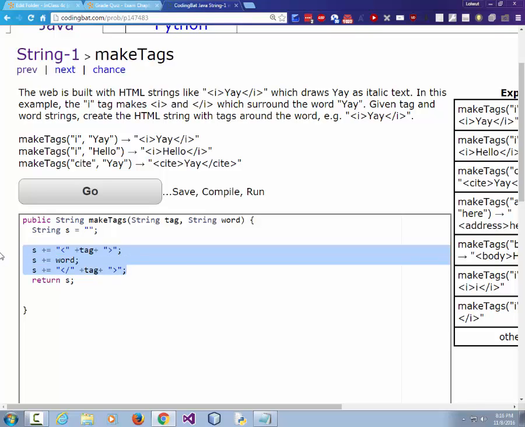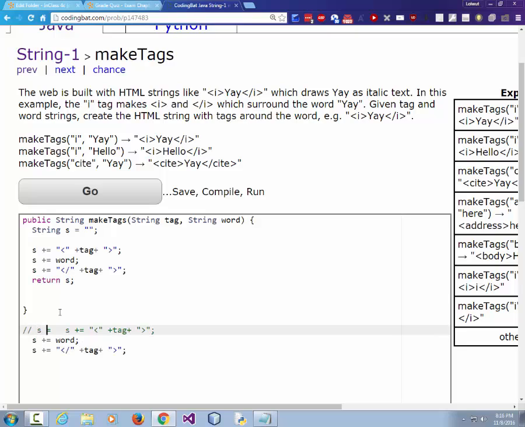And could that have all been done in one line? Of course, it could have looked like this. s is equal to that, plus the word, plus that. Certainly a good way to do it. Maybe better than how I did it. Maybe it's more understandable.